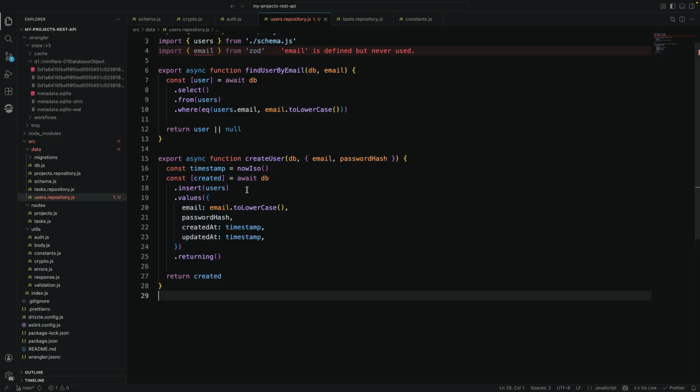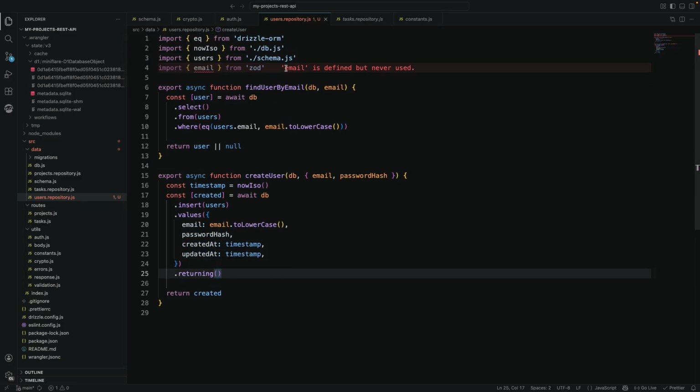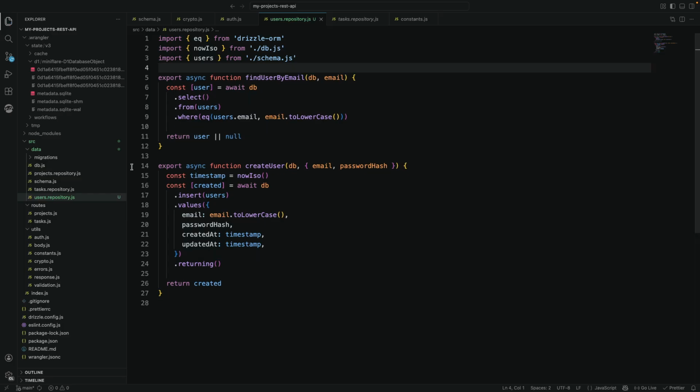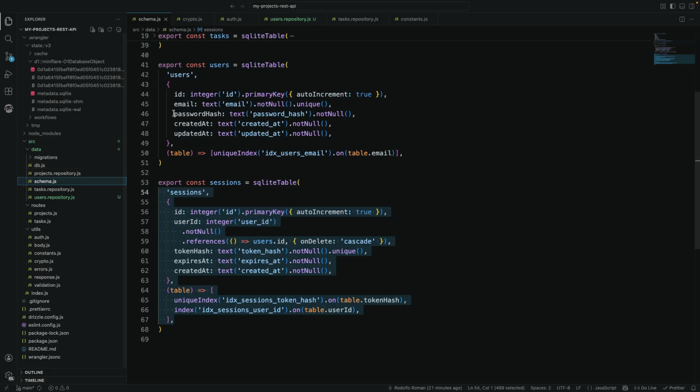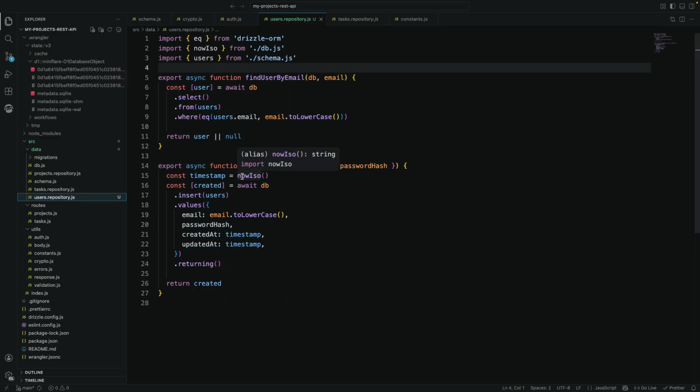So we just insert to the database. We need to wait for that because it's asynchronous. And email, password, created and updated. We need to remove email from this one. It should not be there. So if we go back to our schema, that's what we see: email, password, created and updated. ID will be automatically generated. So that will be our user repositories. Cool.